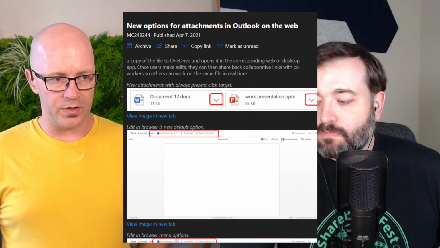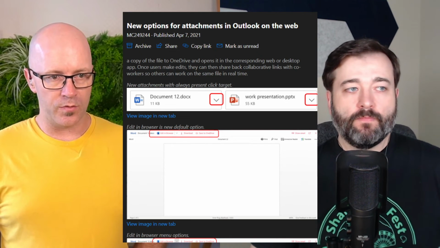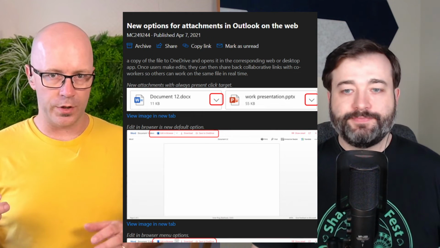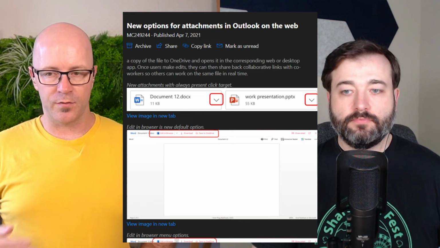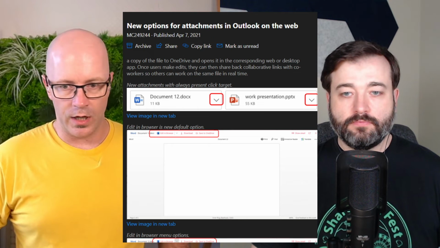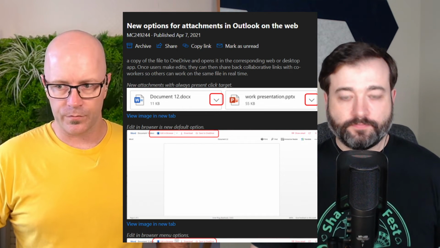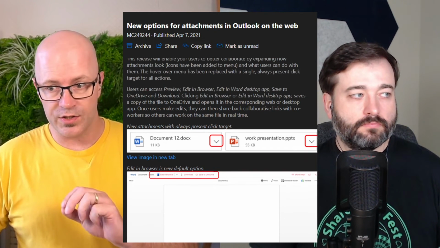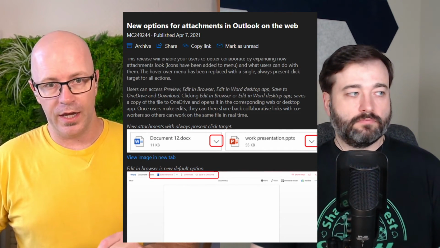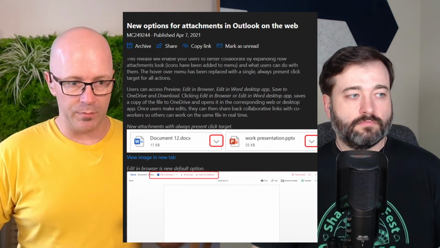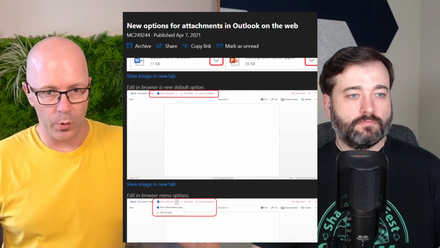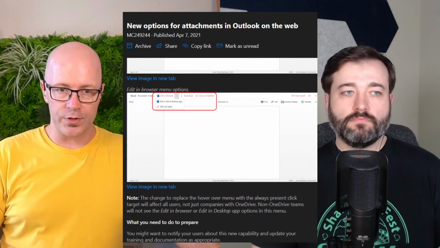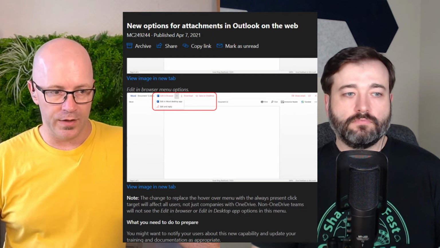But really this message, MC249244, is about bringing that functionality together with some other choices you might make for an attachment, such as if you are trying to preview the document, edit in browser, which we can see, edit in desktop, save to OneDrive, and download. So it's all within that drop-down menu, and it keeps it all nice and simple. See the examples there of being able to open up and work on that document while you're still in the email, and that is still quite useful.